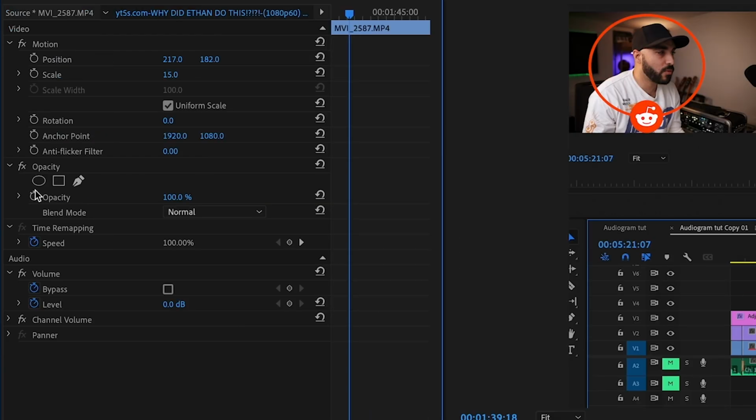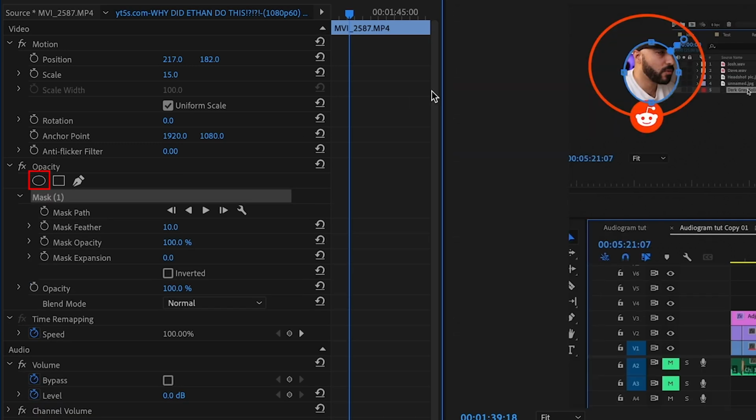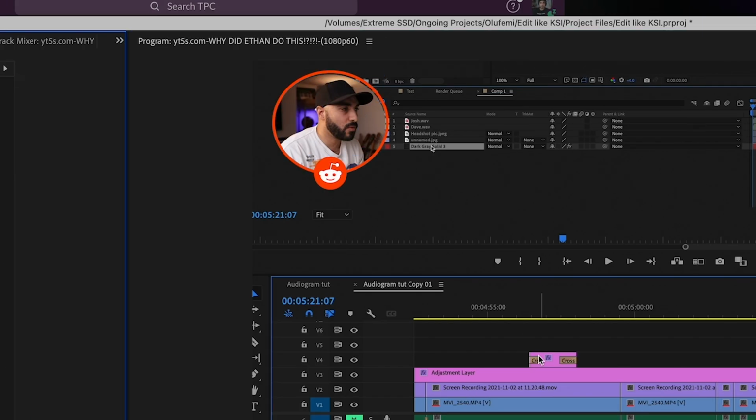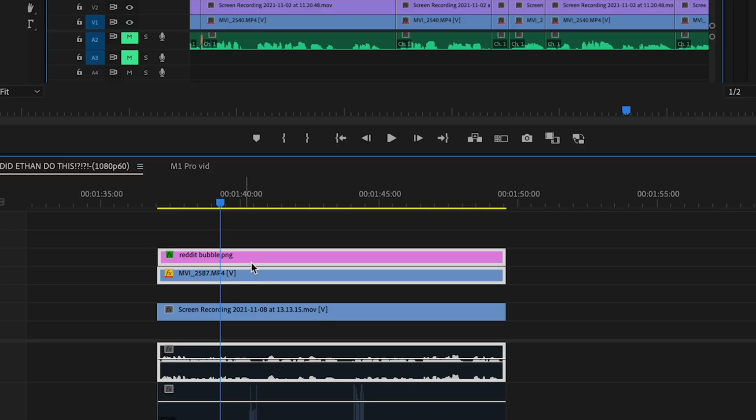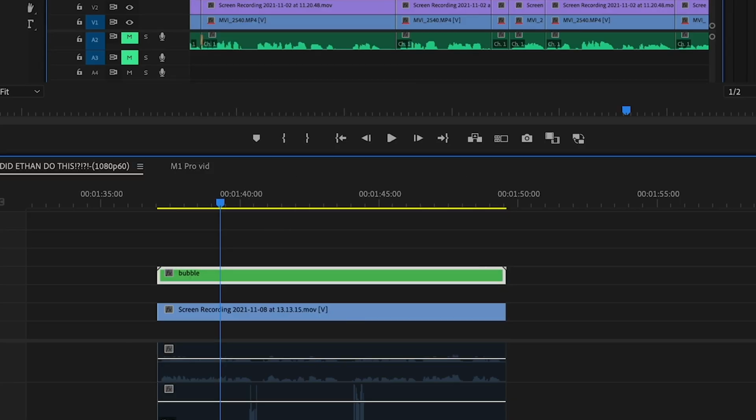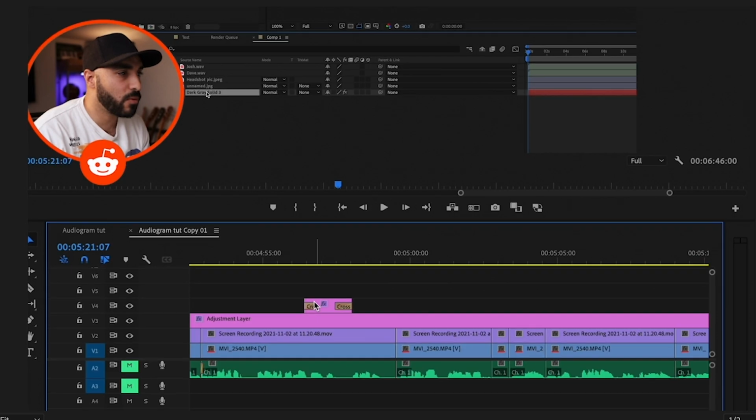Next, I'm gonna go to my opacity and use the ellipse mask. And then do the best you can to put it within those borders. And then if you want, you can nest those two clips and move them around, resize them.